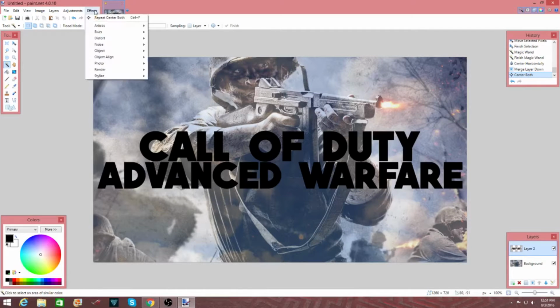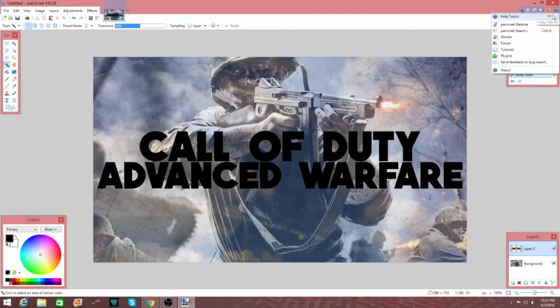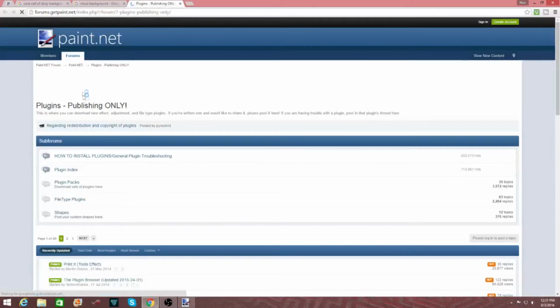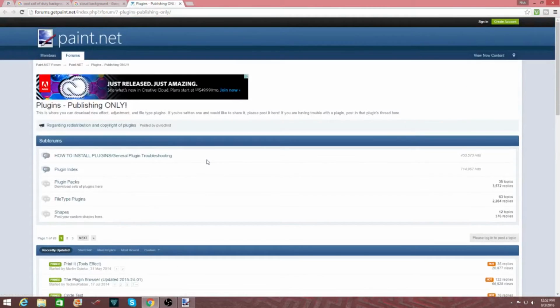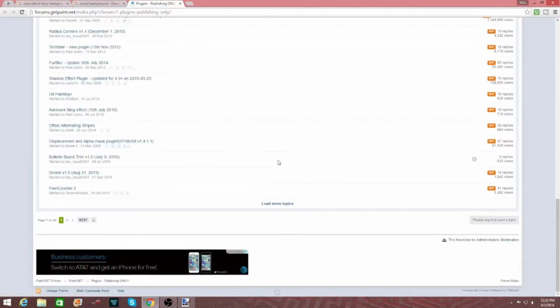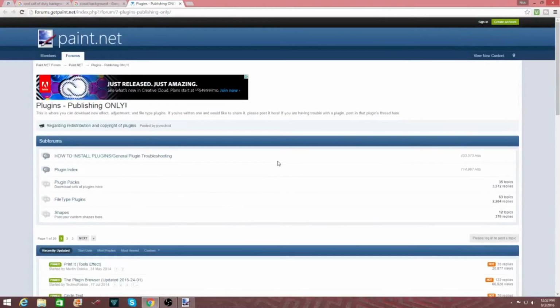Now when you get paint.net, it's not gonna have Object Align. You're gonna have to go into help, and then it says plugins, and it would take you to all the plugins where you could download. This is on the paint.net forum, so this is all perfectly fine. When I was having trouble with paint.net, I contacted the person that was working for paint.net, and he said use this. This is fine. So trust me, this won't give you viruses or anything like that.